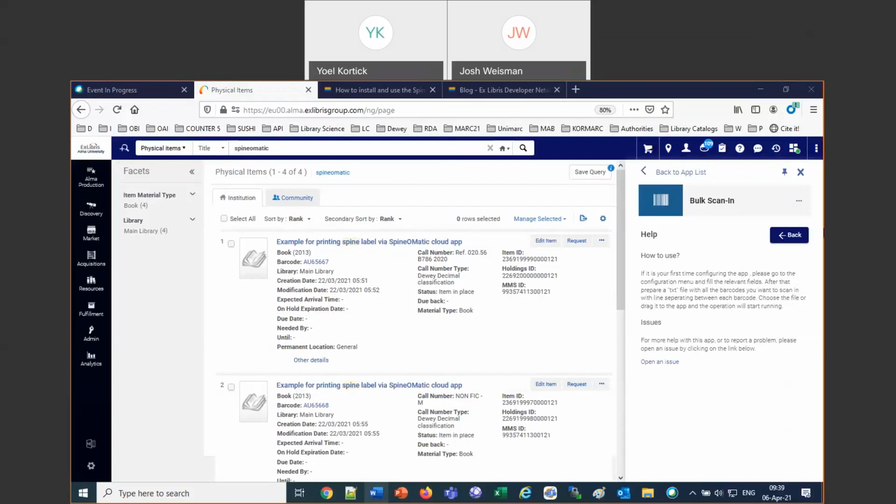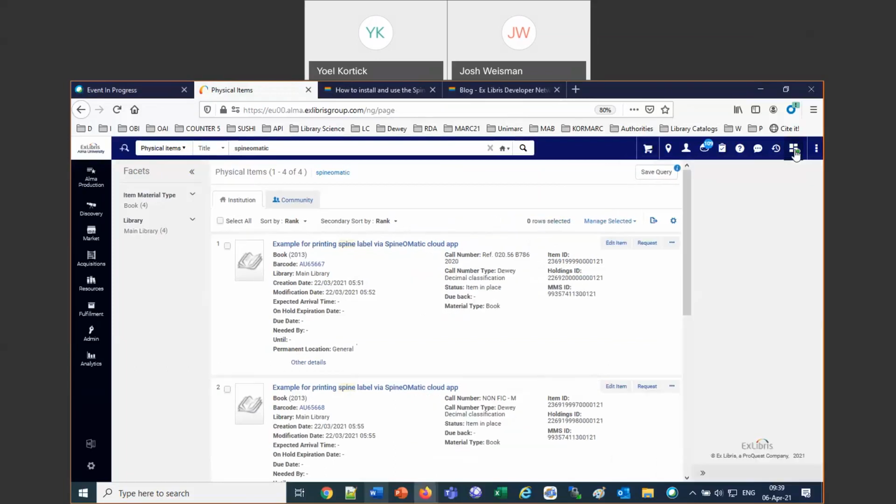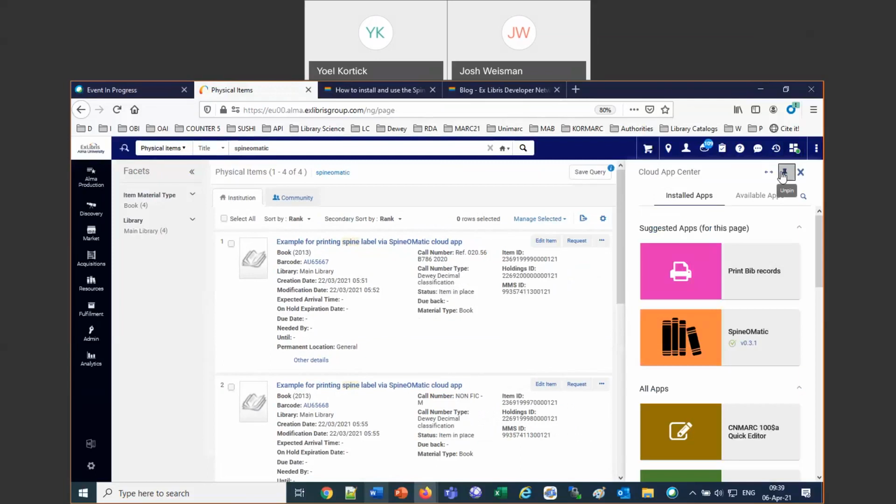So let's take a look at this. So we'll come to the cloud apps. We're clicking the Cloud App Center link here, the 4 squares on the top right. And we're in the cloud apps. We're going to pin it open. And now you see here we have suggested apps for this page. Alma already knows what apps are relevant for this page. For example, the CN Mark 100A quick editor is not here. Maybe I'm going to show that CN Mark one. That's going to be the next app because I see we have many people from our Chinese user group community here with us today. So we're going to show that one next.